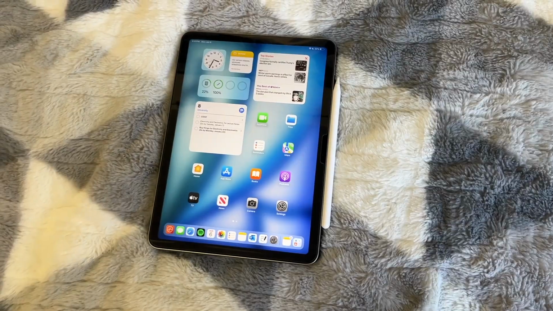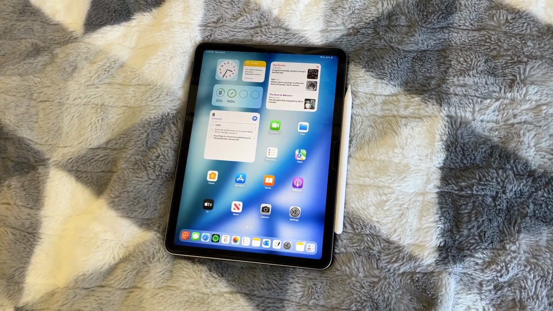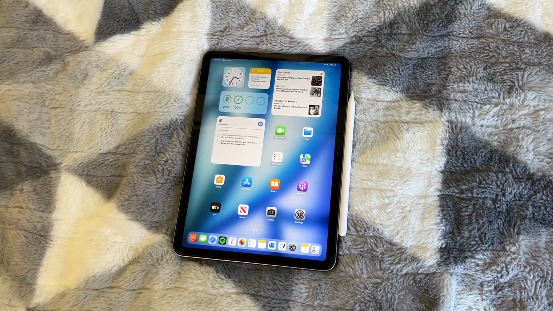As for longevity, it just came out less than a year ago, so it should last quite a while. At least 5 or 6 years of OS updates, and it'll be useful for a couple of years after that too. And yeah, it's just a really excellent tablet. I think this is the Goldilocks middle child of the iPad lineup, and it's just great.